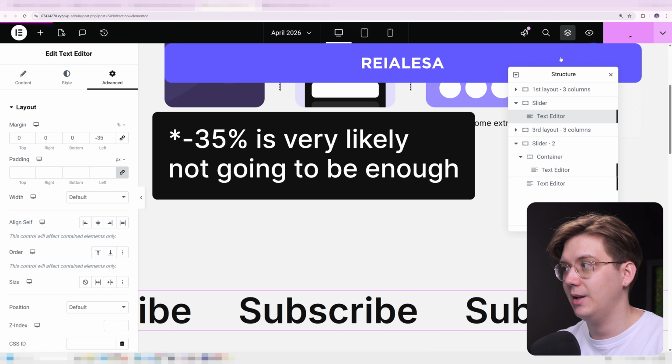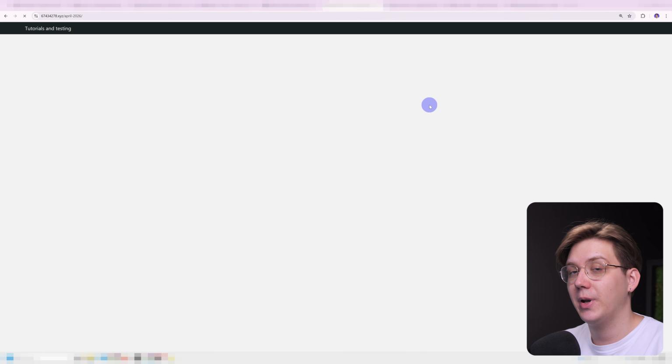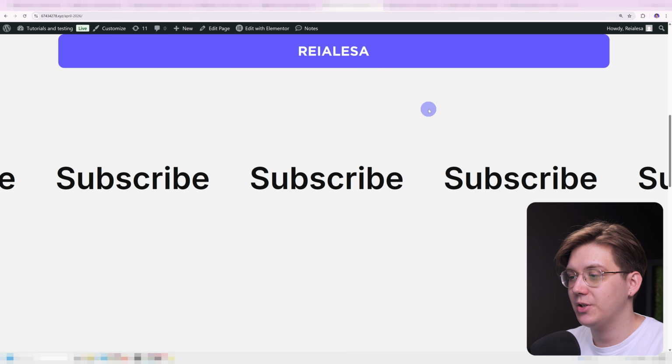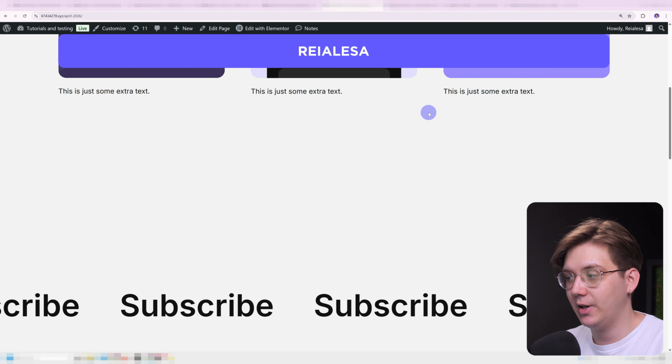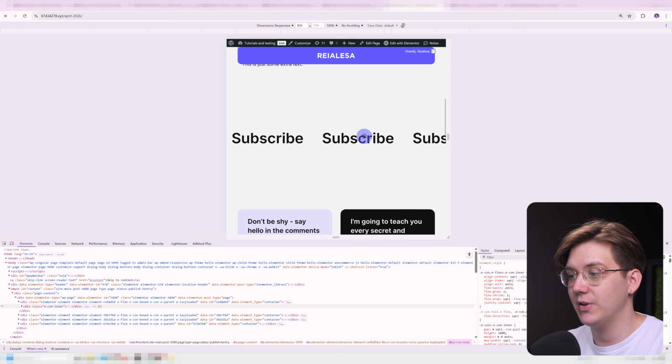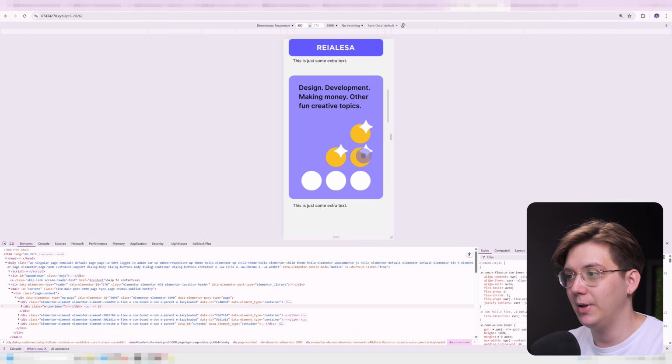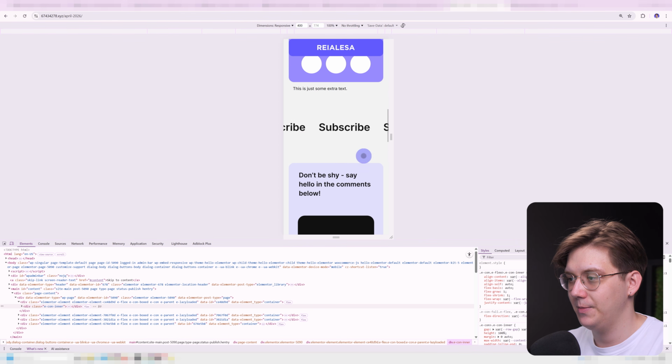Let's publish this and check it out on the live page. So I'm gonna refresh the page and scroll down to our slider, and here it is. It's working perfectly, and it's nice and responsive as well. It's gonna work on desktop, tablet, mobile, and everything in between.